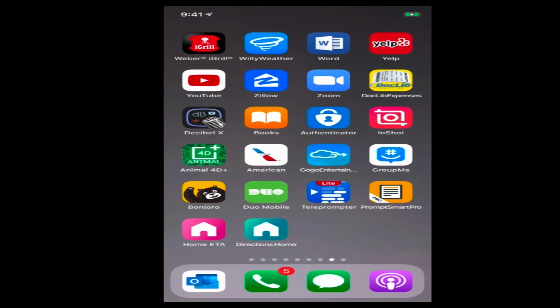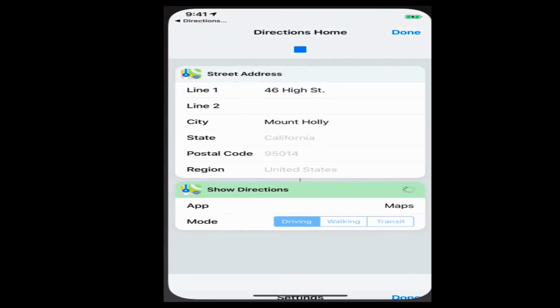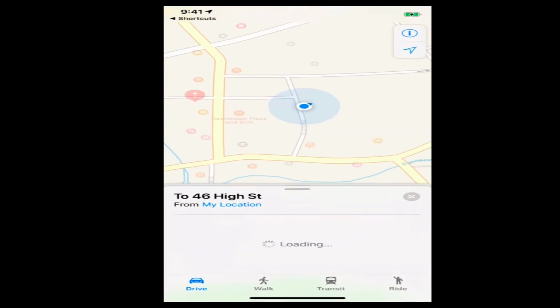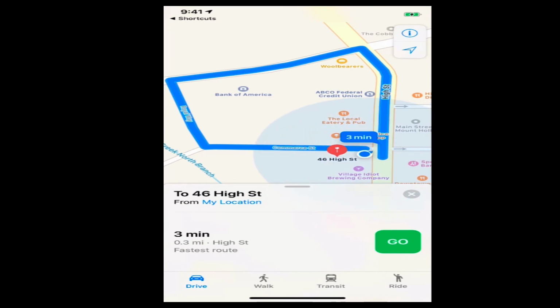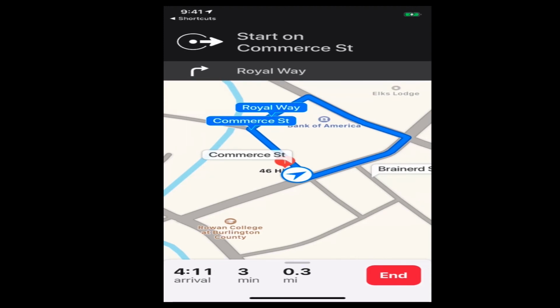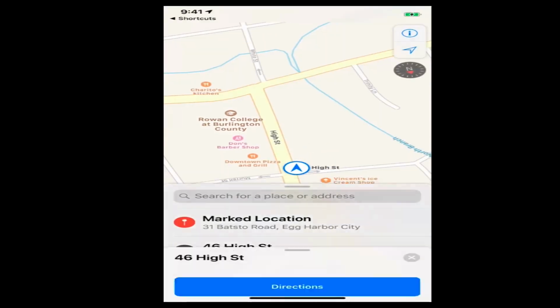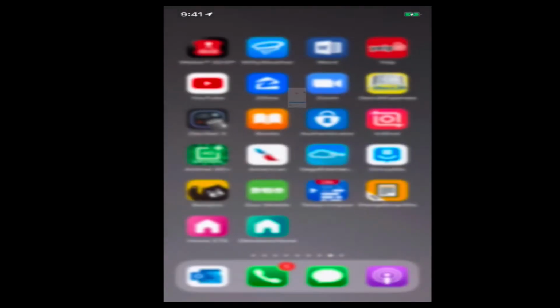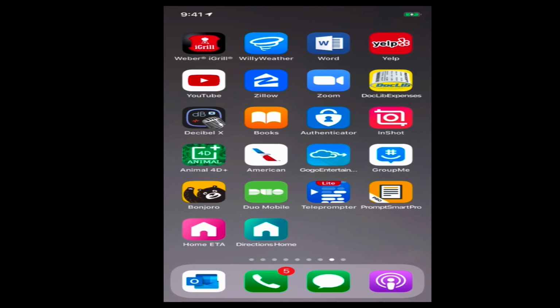Now, if I click this, this is going to automatically get me home. No more having to type anything in. It just automatically does it. I hit go. Boom. There's my directions to get home. Now, it's interesting. I am at 46 High Street, so it's sending me around the block to get back, but that's not Shortcut's fault. So anyway, that's the demo of the new Shortcut application for your iPhone or iPad.